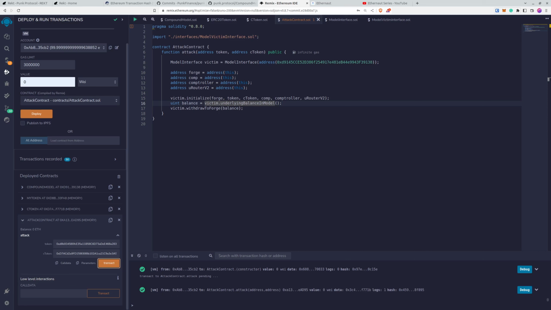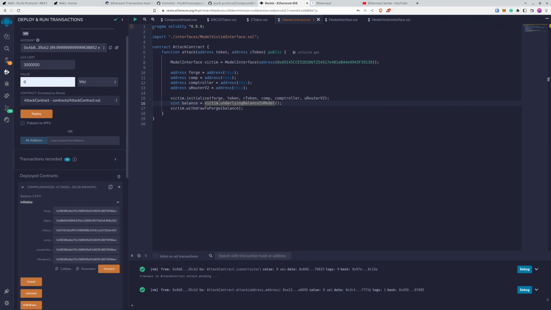Go to the compound model, and let's check who's the forge. You can see the previous result here, but now as I click on forge, you can see that it changed to my address. So now I'm a forge, and I just withdrew all the funds. Also, if I click on the underlying balance functions, you can see that it's zeroed.